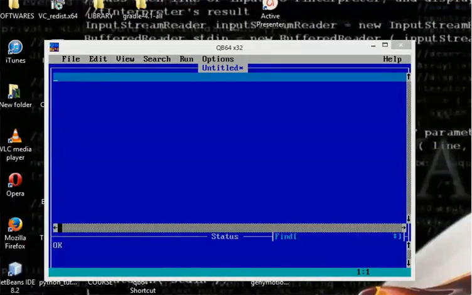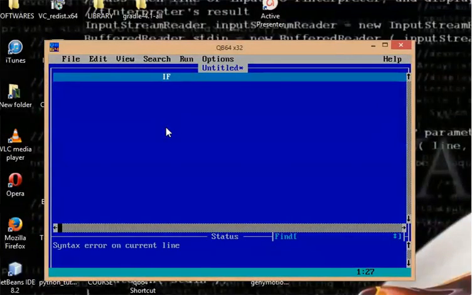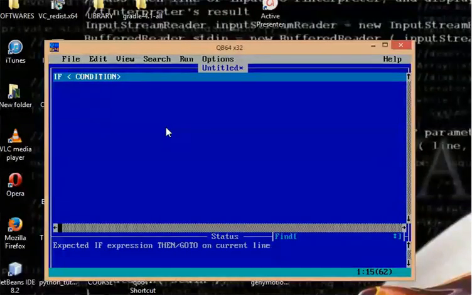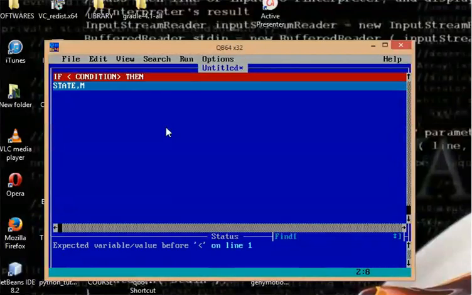And in this tutorial, we'll be working on the if statement. So let's work on a simple example here. The way the if statement works is if, then the condition, then the statement.